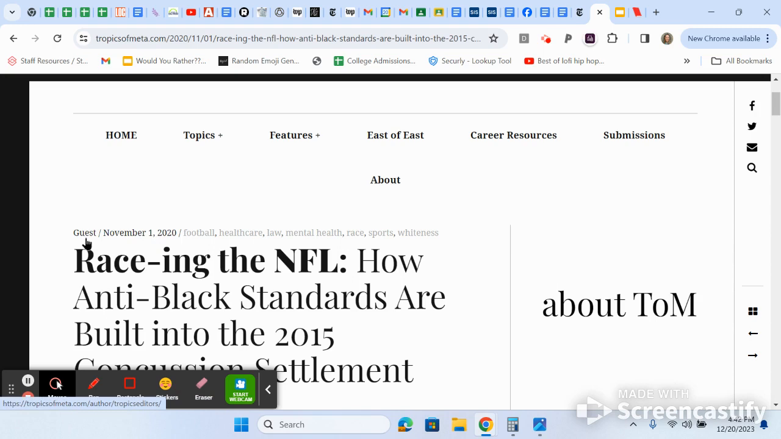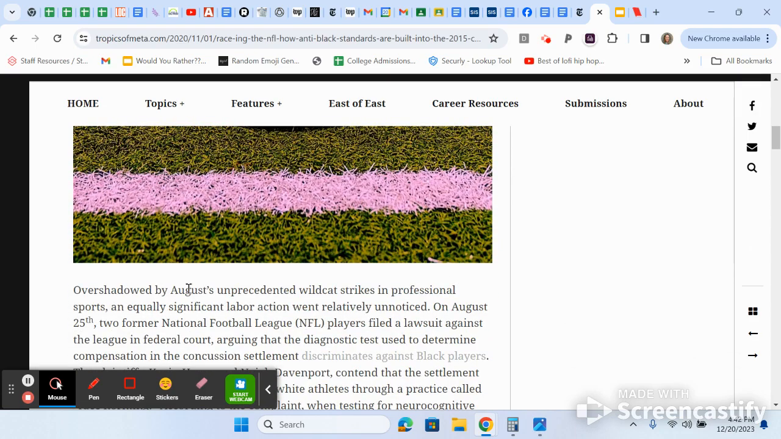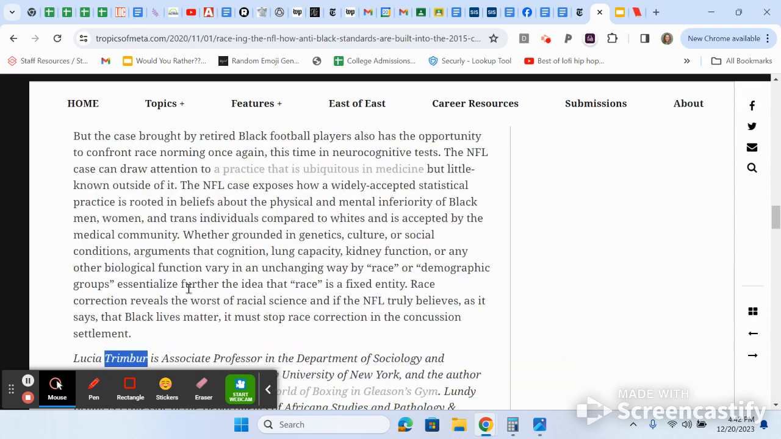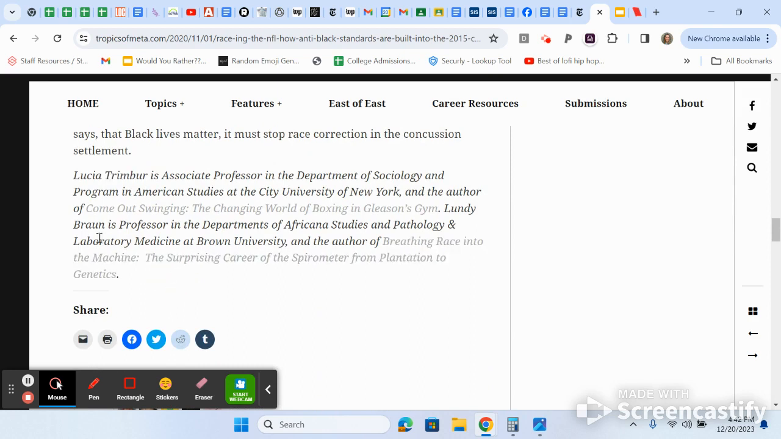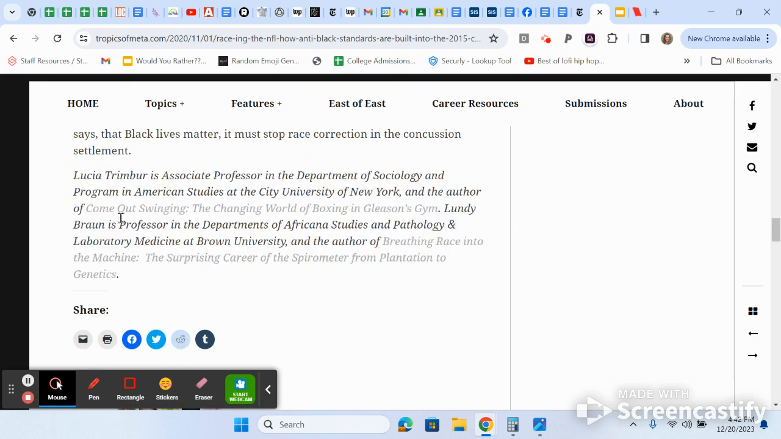Now, I know that obviously guest isn't the name of the writer, but somebody wrote this. So I'm going to see if I can find an author anywhere. So I'm going to scroll down. At the top of the article, there's nothing here. So now we'll go down to the very bottom of the article. And I see down here, here's some bio information on 2 authors. I've got Lucia Trimber and I've got Lundy Braun. So I've got 2 authors that I have to make sure that I highlight.